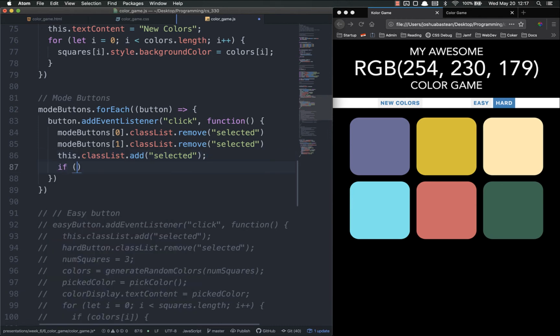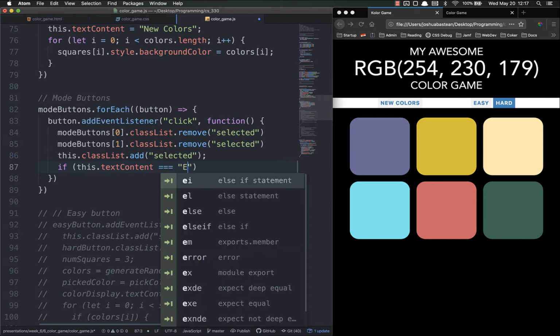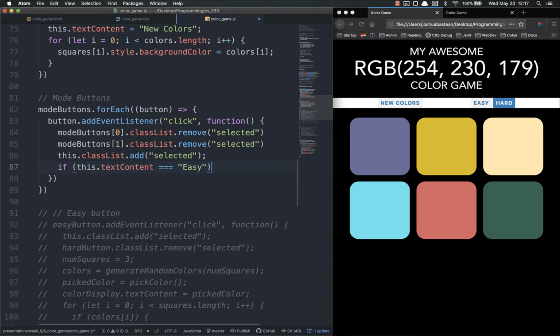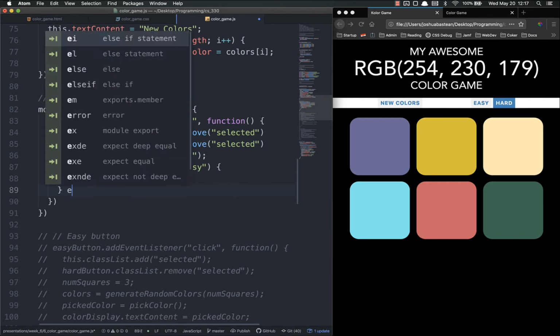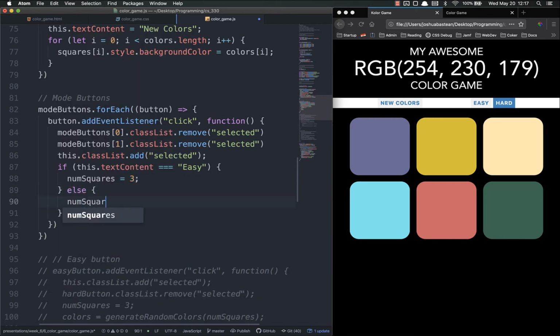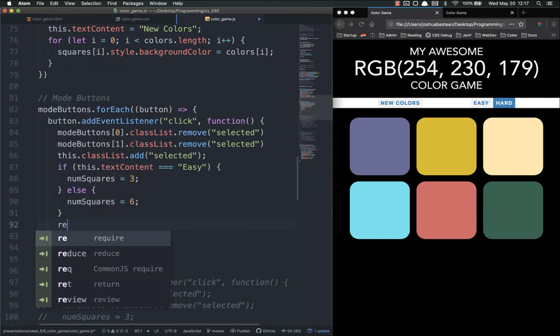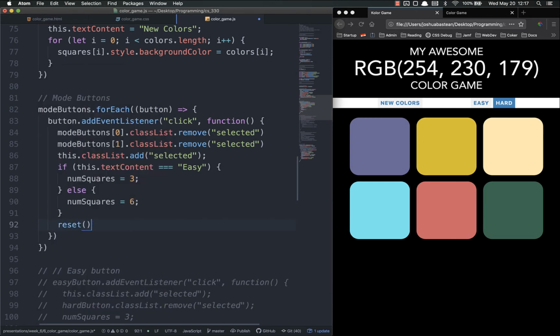And then if this.textContent is equal to easy, and this is how we can tell which button we're clicking on. So in other words, if we click the easy button, numSquares equals 3, else numSquares equals 6. And then we're going to call our reset function, which we have not made yet.